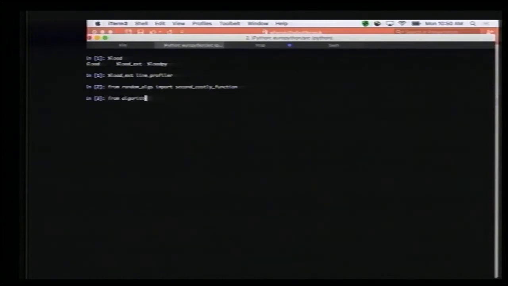So if we go to IPython, and then let me put that on top. Then I'm loading the line profiler extension. Then from my program, I'm importing the second costly function. And then from algorithms, now we are going to introspect the eratosthenes function without touching our source code.